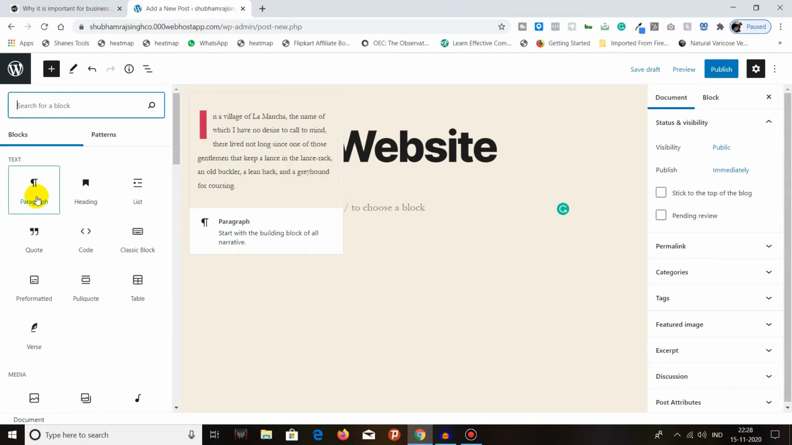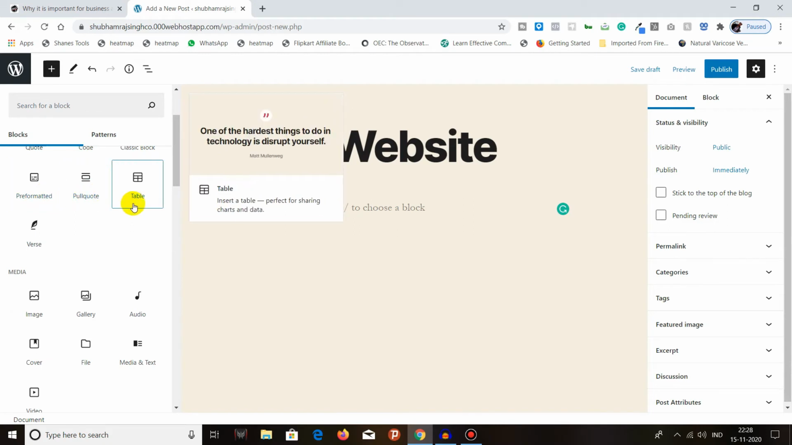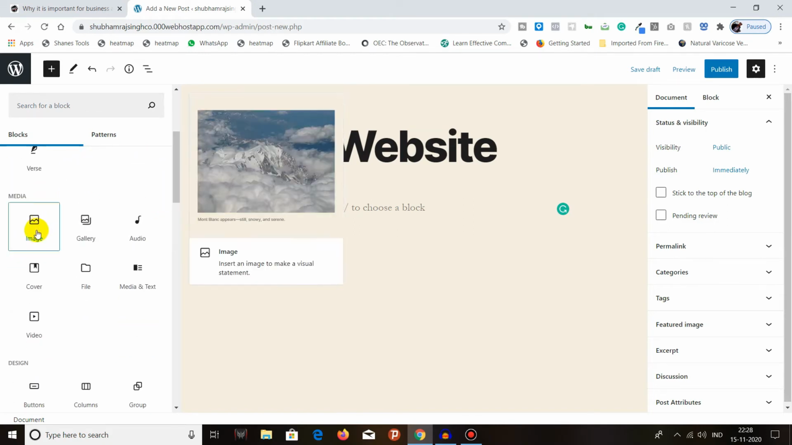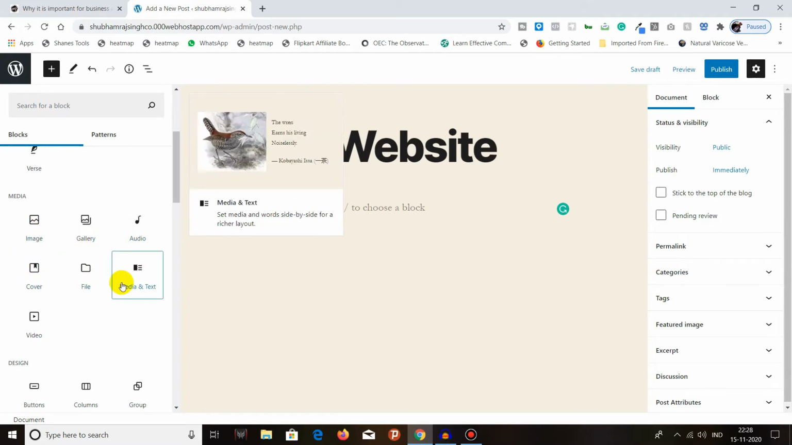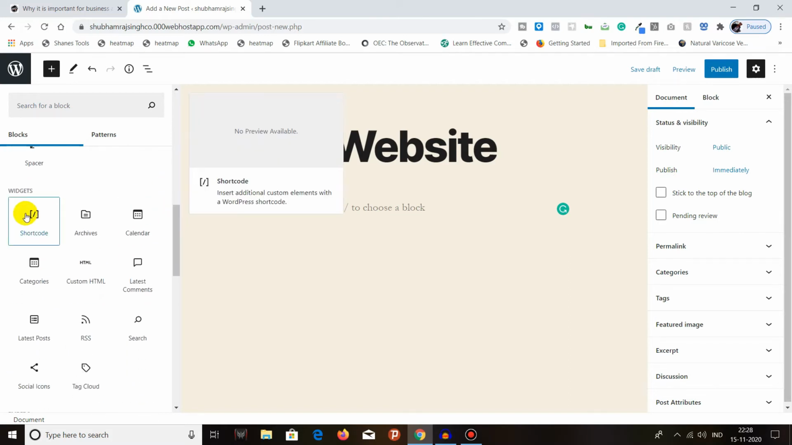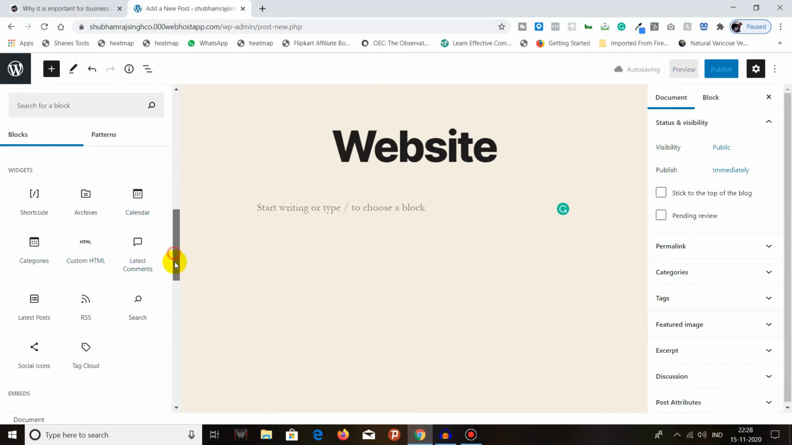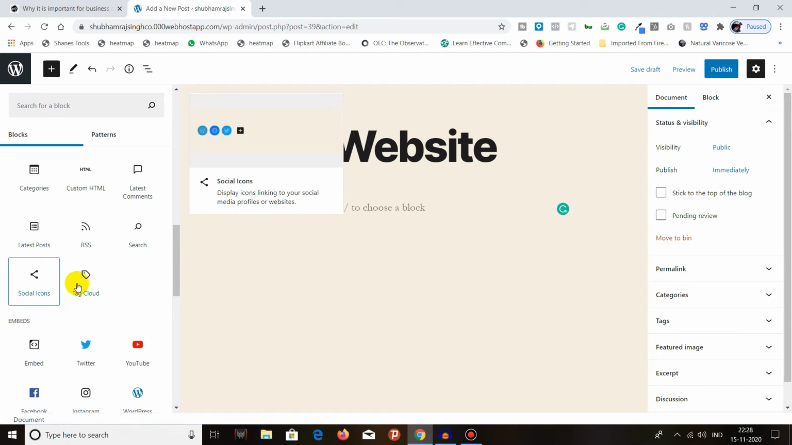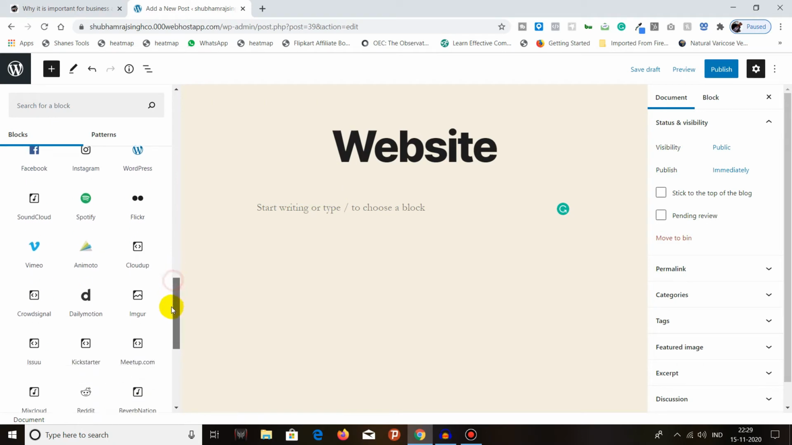You can insert paragraph, heading, list, code, classic block, preformatted, verse, and table. For media you can embed image, gallery, audio, cover, file, and video. For design you can insert button, columns, group, more, page break, separator, and spacer. For widgets you have shortcode, archives, calendar, categories, custom HTML, latest comments, latest posts, RSS, search, social icons, and tag cloud. And these are a few apps which are embedded with WordPress.